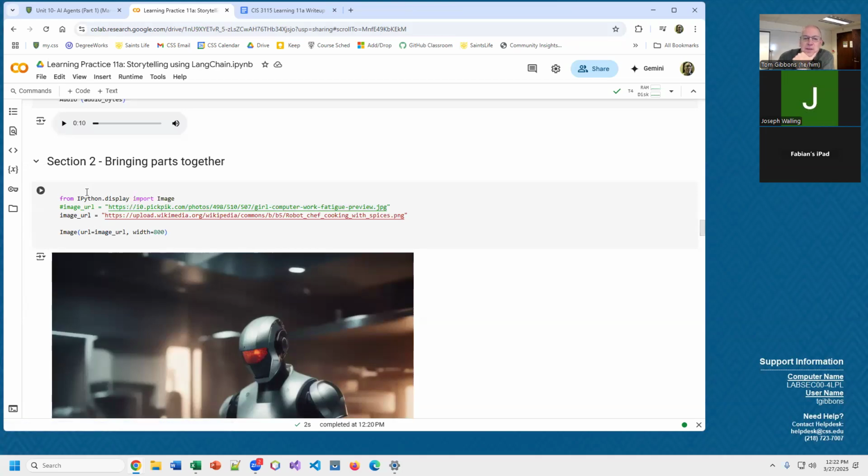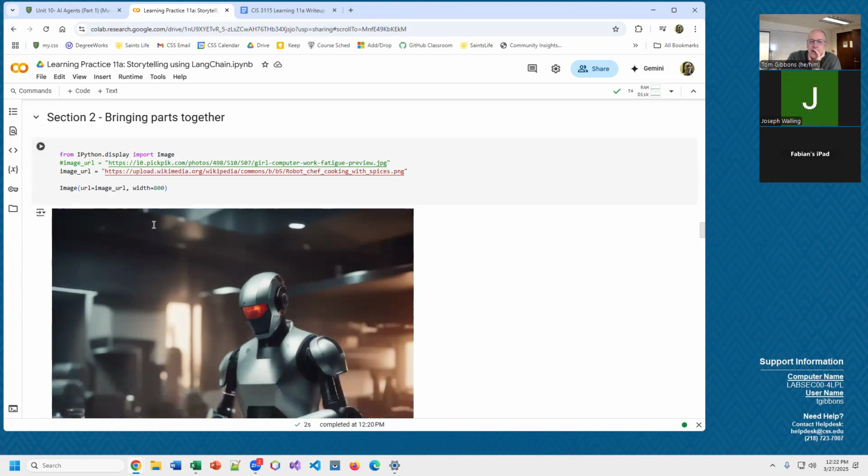In the second part of this, we're going to try to chain this together a little easier. We've got some of these functions already defined, and we're going to try to bring it together a little more cleanly here. So here we're bringing the parts together. We're going to look at our image.